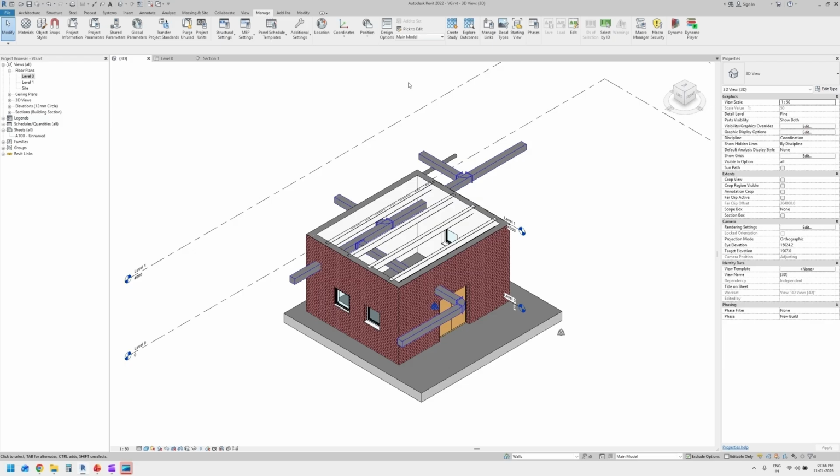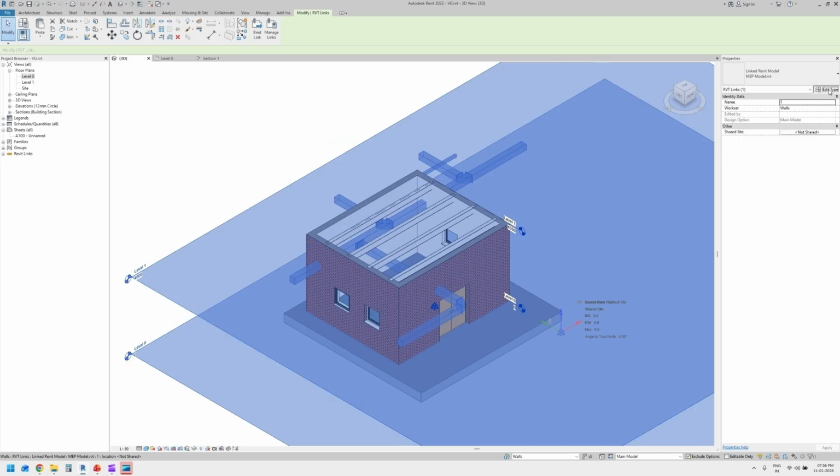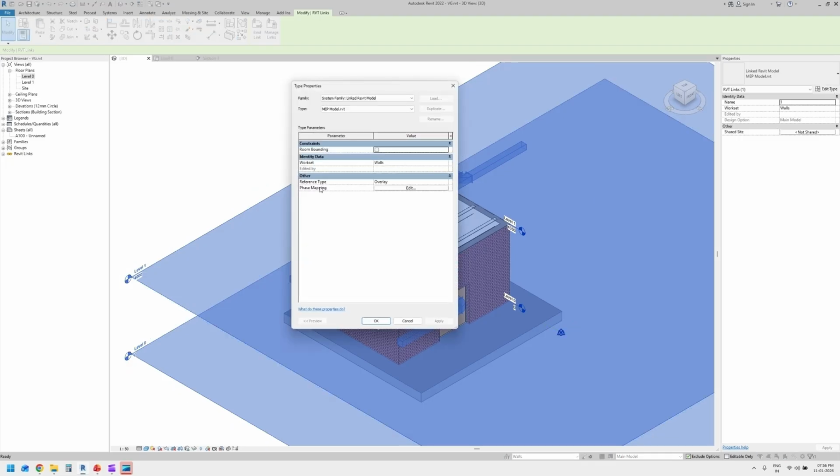Sometimes you will find that your visibility isn't working for the link models as desired when you are working in different phases. To overcome these scenarios, you must map your phases in the link model. To do so, pick the link model, edit its type, and go to phase mapping.